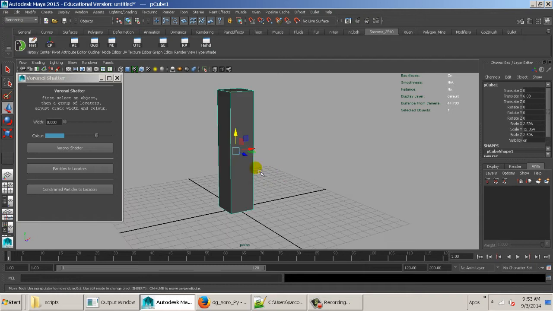Okay, so we're going to need a couple utilities for this. Maya has inside of it, under dynamics, an effect called shatter, and this shatter is not very good. So we're not going to use that. So we need to download something.